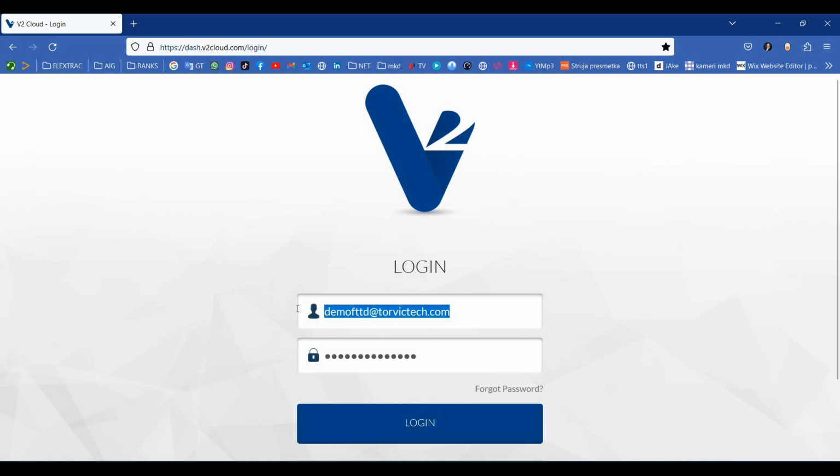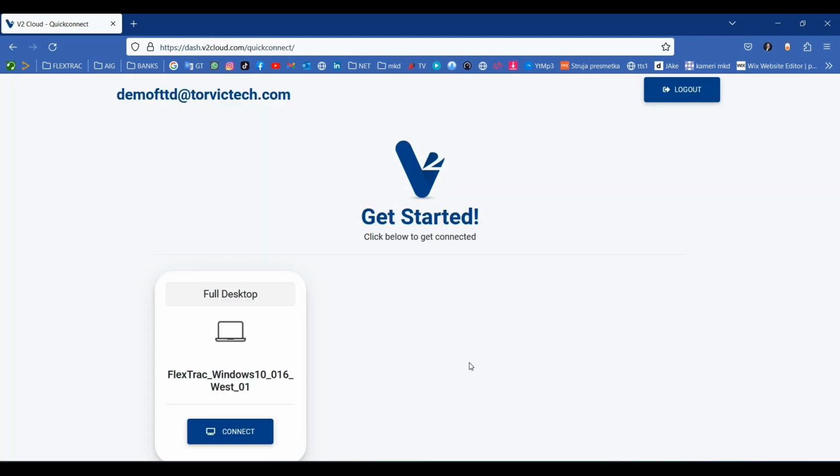From here, you enter the email address that you provide and is associated with your cloud account, and the password that we will send to you over an email, and you click on login. Once you enter the email and the password, it will open your account. From here, where it says full desktop, click on connect, and it will open a Windows environment where CTS is installed.